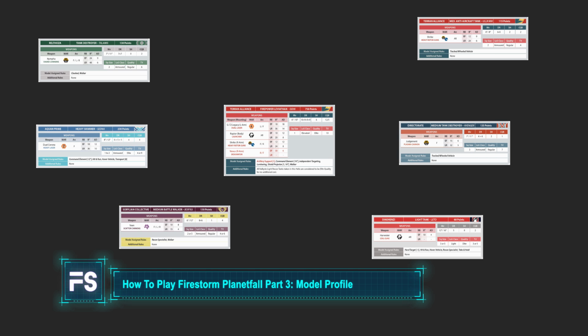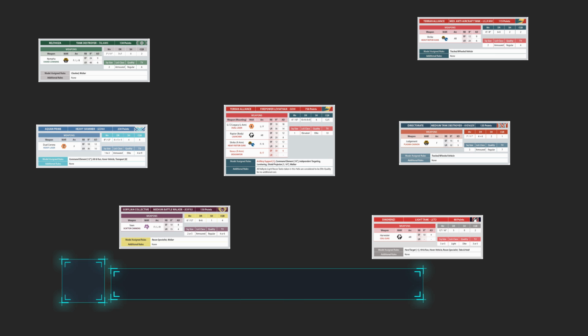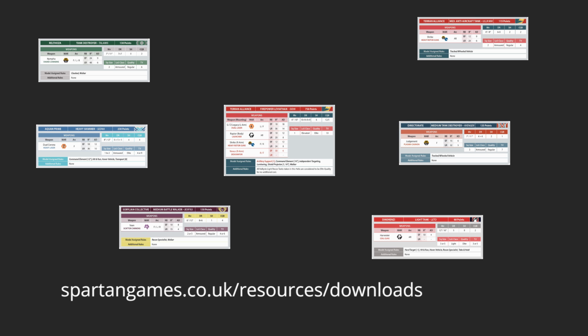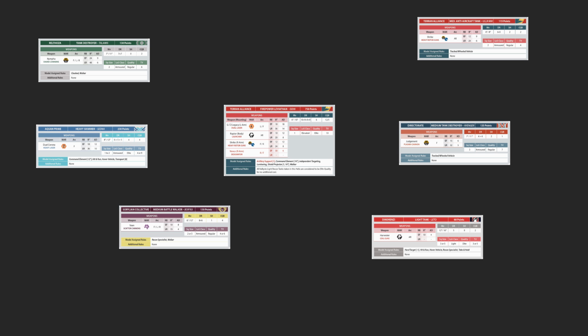In this episode, I'm going to take a look at model profiles. A model profile gives you all the stats that you need to field any given model in Planetfall. And you'll find them in the Orbats, the Orders of Battle, which can be downloaded for free on the Spartan Games website. And that's also where you'll find the free digital rulebook that I'll be using for the rest of this series. So head over there, grab a copy of the rulebook and follow along.